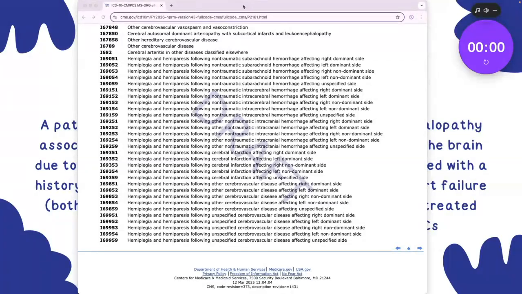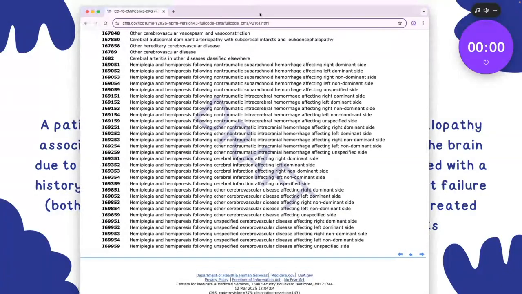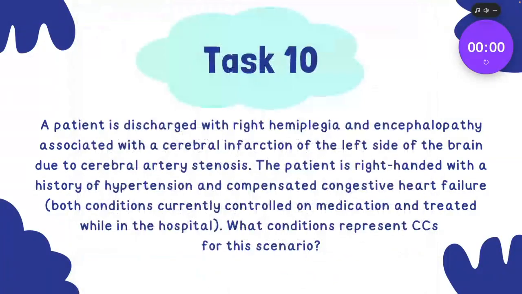So you got to look up all the secondary diagnoses. And so I found hemiplegia on there as a CC. And earlier we said encephalopathy was one as well. So, okay, let's keep going because I don't want to run out of time. Here's the last one.